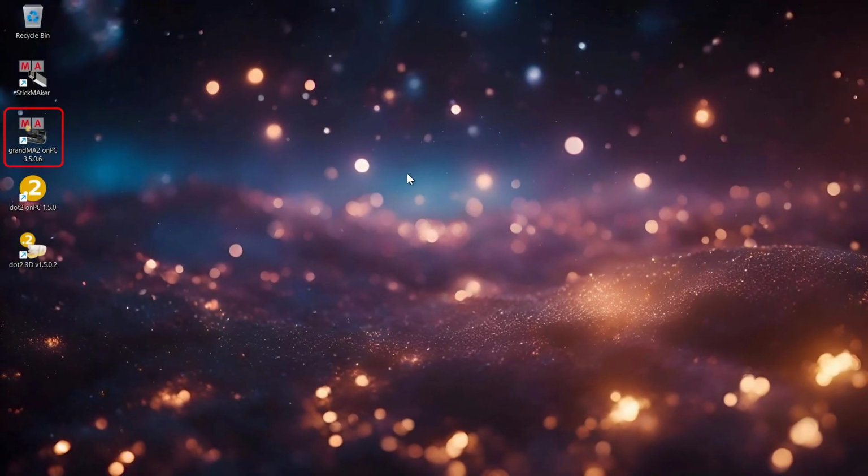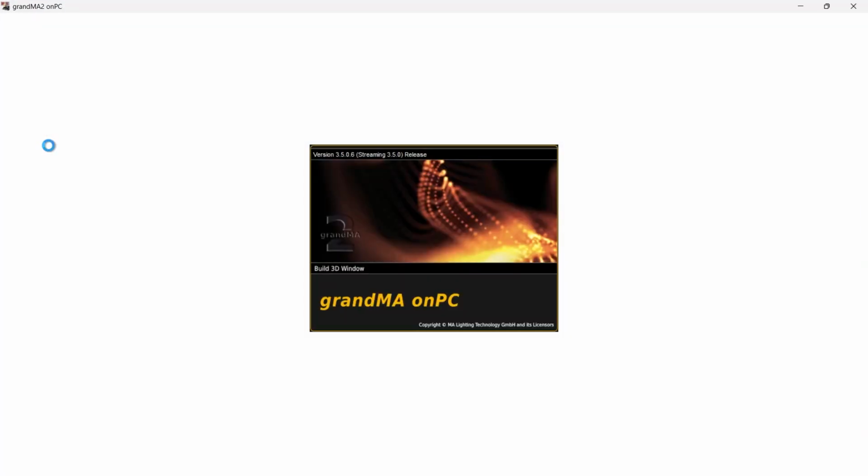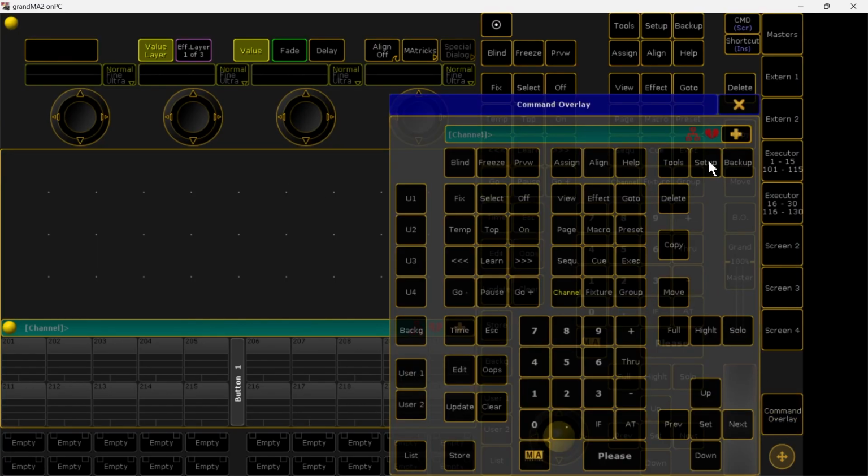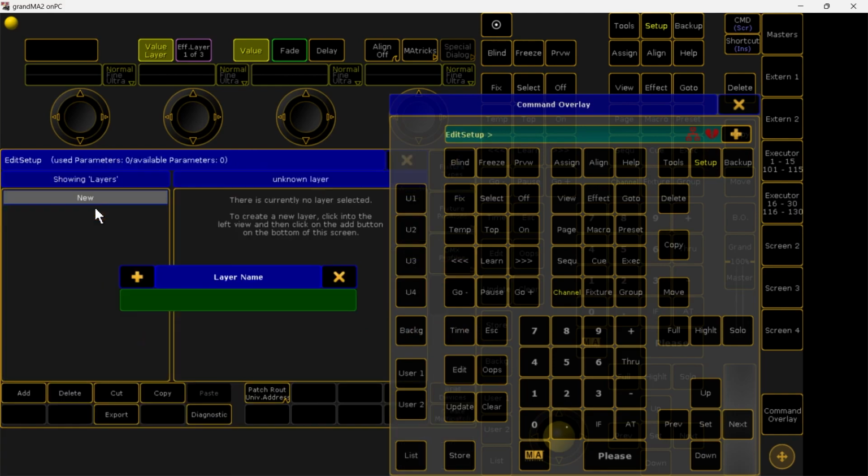Why do you need grandMA 2 software? Because in the dot2 software, you can't modify device libraries. Let's launch our application. Choose Command Overlay, then Setup, and Patch and Fixture Schedule. Here, give a name to our layer.